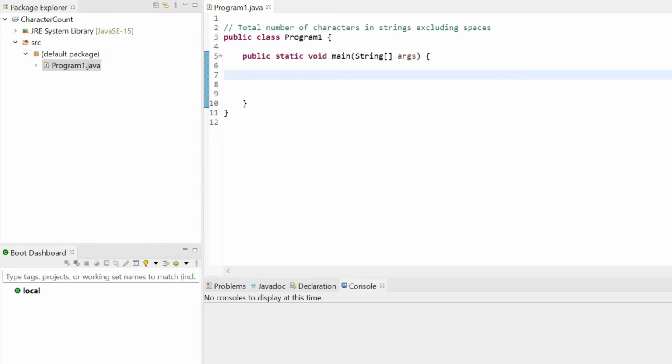So in this video, we'll see a very simple program on string, that is how to count the number of characters in the string. In this program, we'll see how we can count the total number of characters in a string, and we'll also see how to count the number of vowels and consonants in a string.